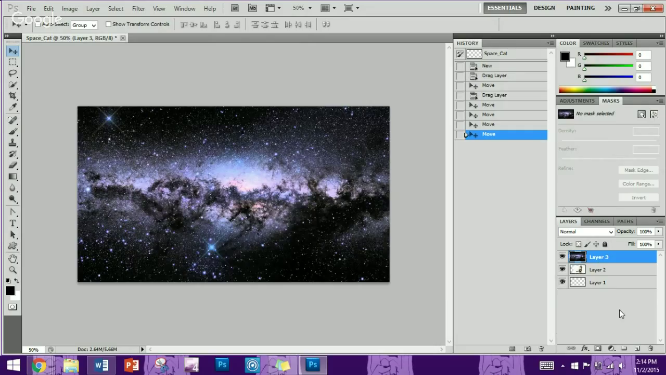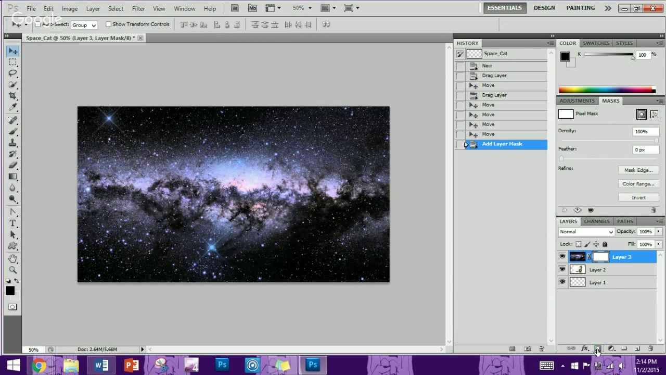our layer mask. If you go to the bottom right hand corner, you'll see a little flag, little box thing with a little circle in the middle, and it'll highlight and show Add Layer Mask. Go ahead and click that, and you'll see a little layer mask appear in the top layer.